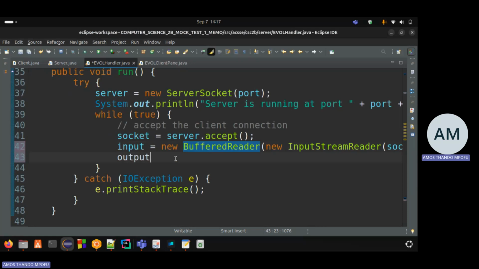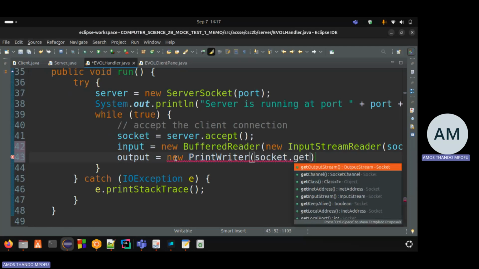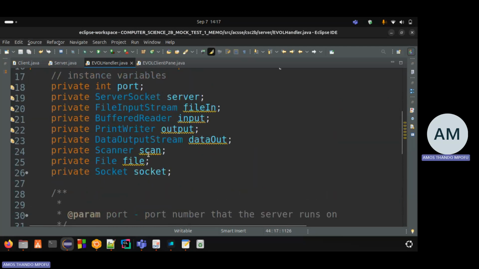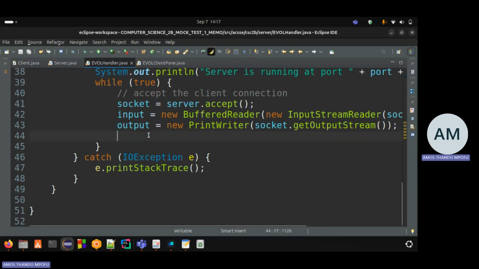And then output is equal to new PrintWriter, which takes in that socket's output stream. And you can set auto flush to true. That's up to you, but then I'll just flush after using it every time. So I've set this. Now I need to set my data output stream, then the scanner, then the file. There's quite a lot.